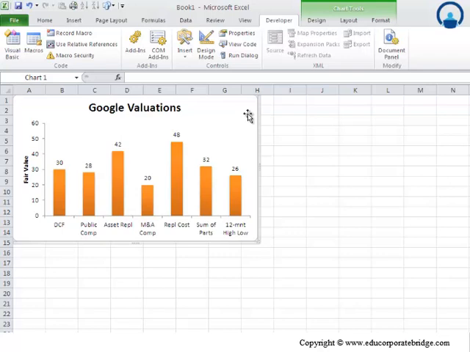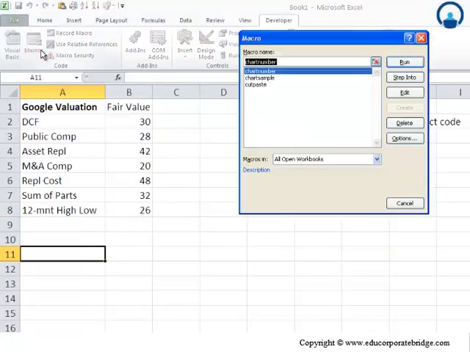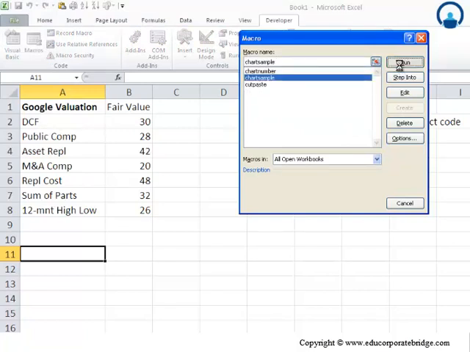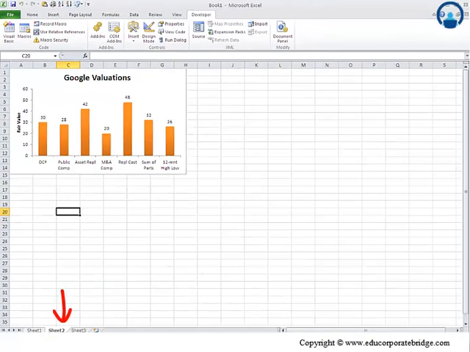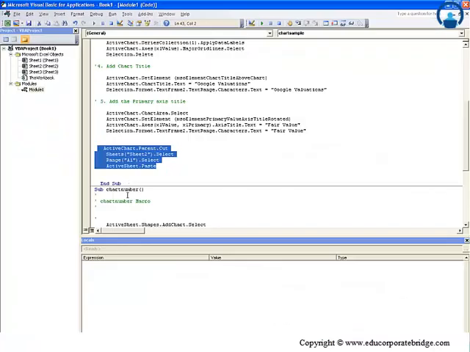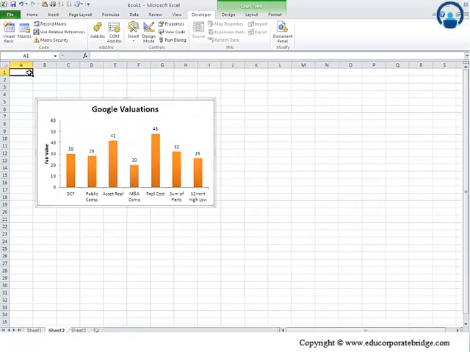So let me delete this, and there's no chart here. So let's go back and look at the macros. The macro name is chart sample, and let's run this, and you can see that sheet 2 is now having your chart, right? So you can actually play with a lot of these options. Here we had selected range A1. That's why this chart actually started with your cell A1 here.